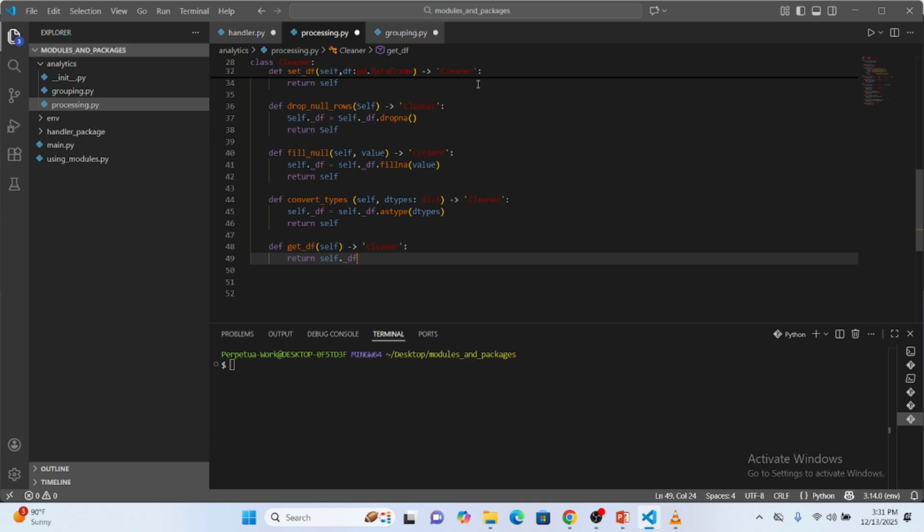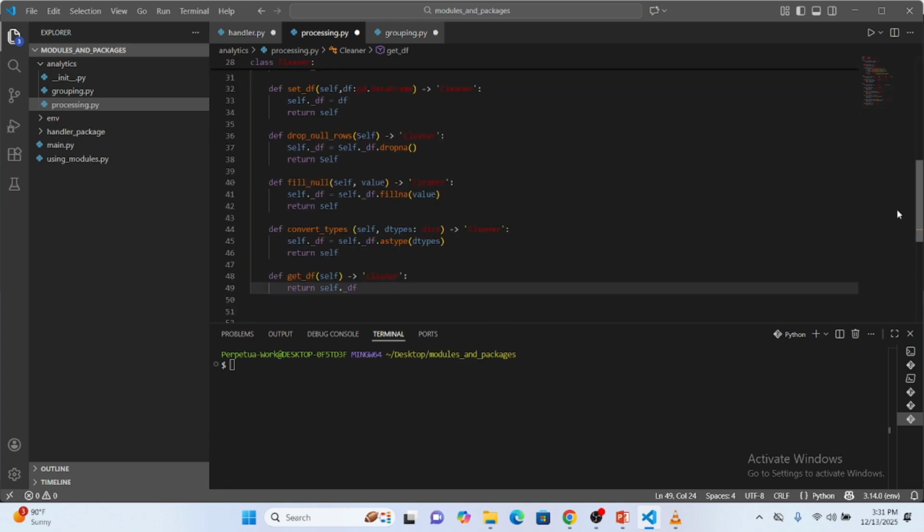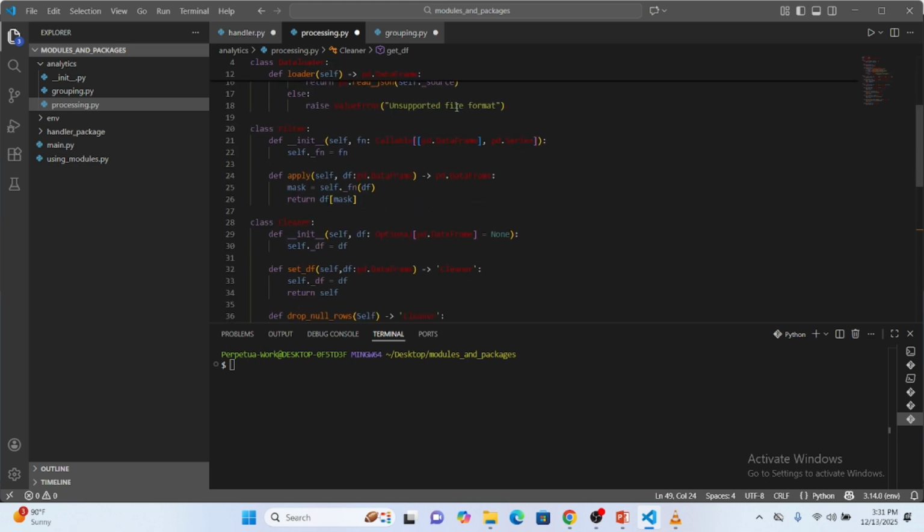So with this, we are done with our processing module, and the next module we are going to be writing is the grouping module.